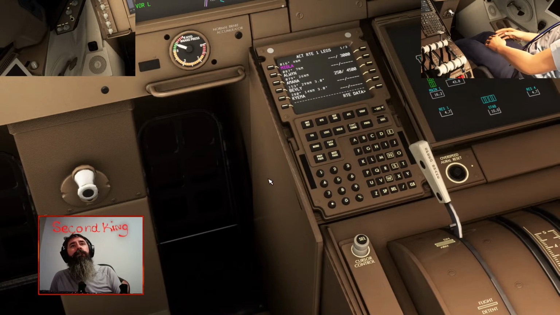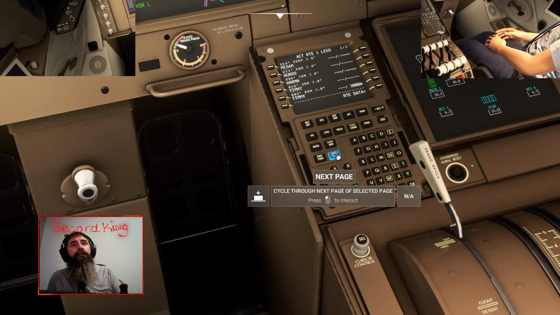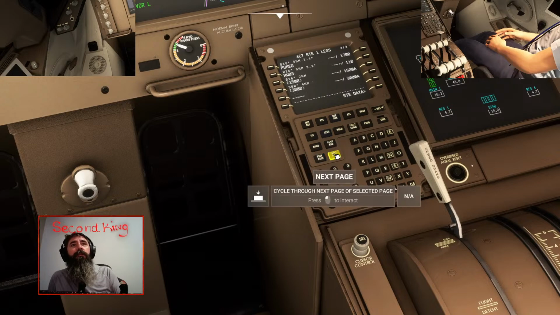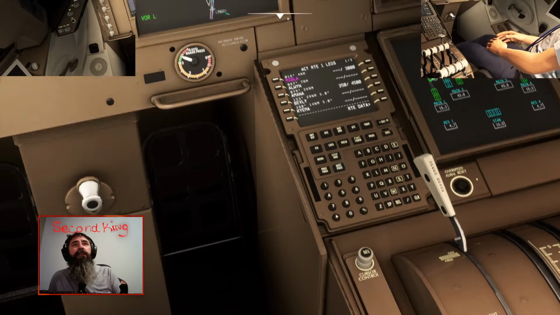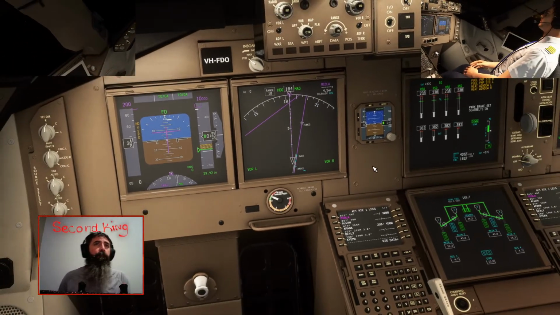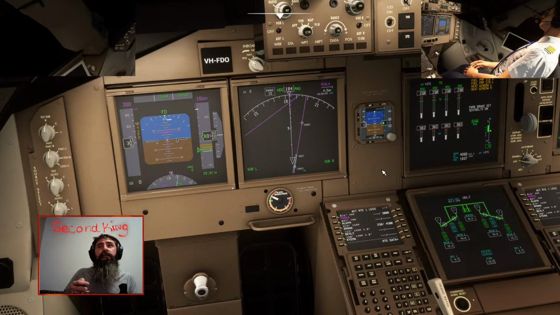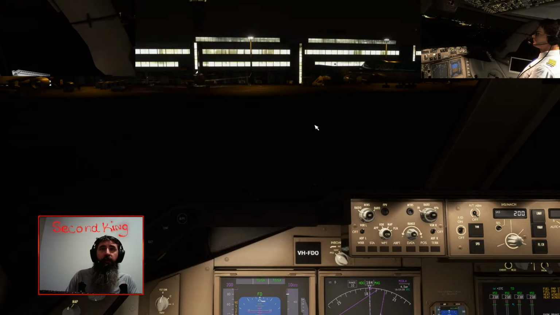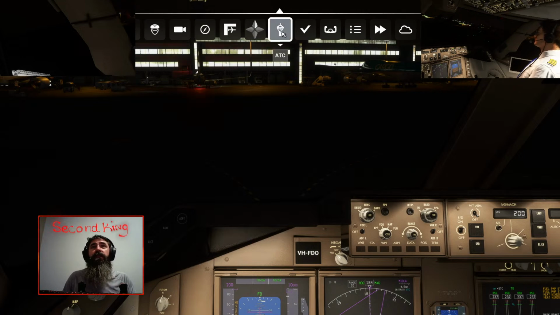There. Next page. Yep, so back there it's 3,000. Yep. So now I should be able to do a decent approach. Alright. Alright, let's get taxi clearance.